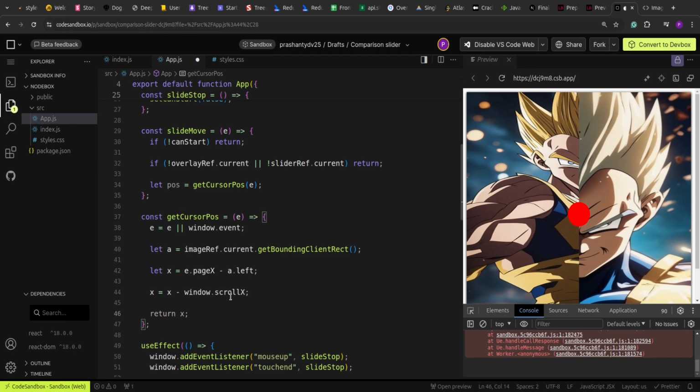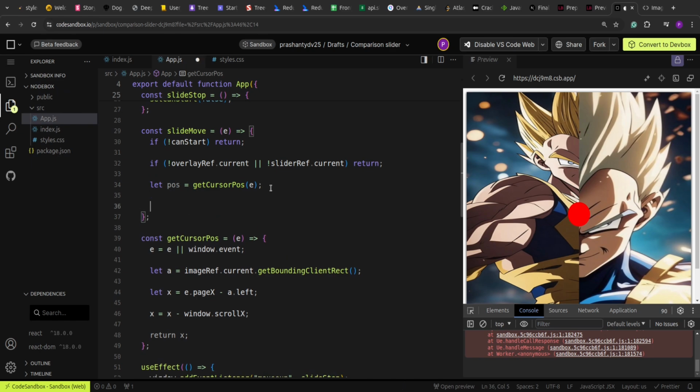So we got in pixels the width of the mouse position. Let's say if the mouse position is here, it will give us, let's say, 400 or 500 pixels. So that will become the width for the overlay. So this will return us the position of the mouse.